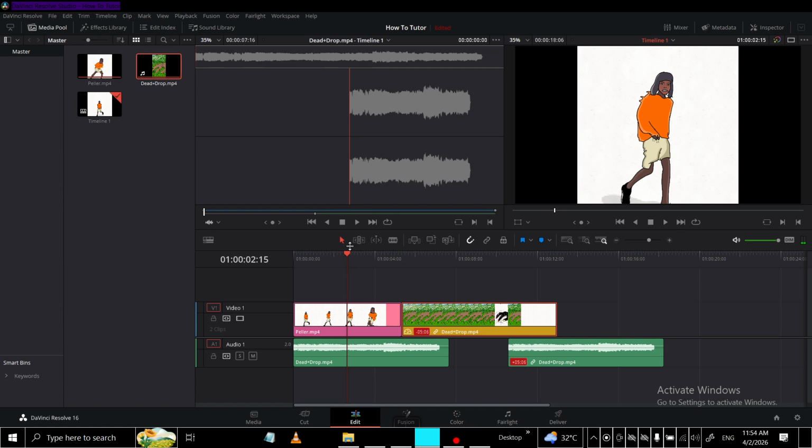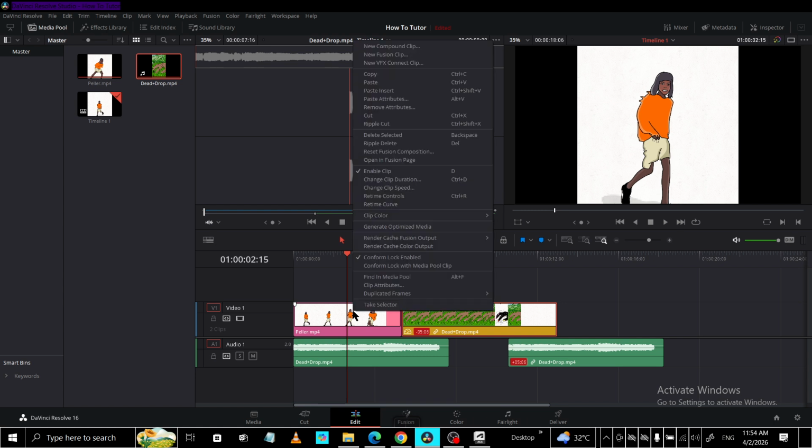Zooming in on the timeline can help you see individual frames more clearly, which makes it easier to stop on the exact one you want. Once the playhead is positioned correctly on the clip, you're ready to turn that frame into a freeze frame.